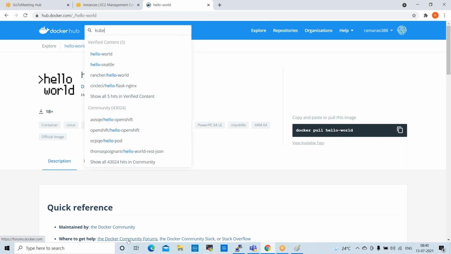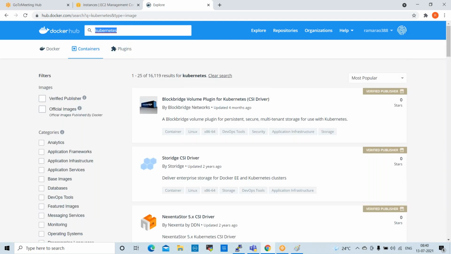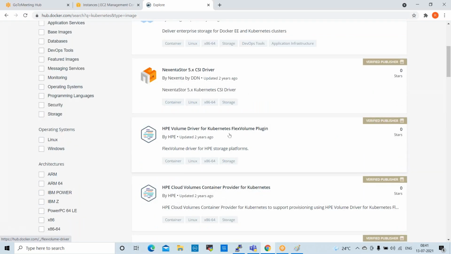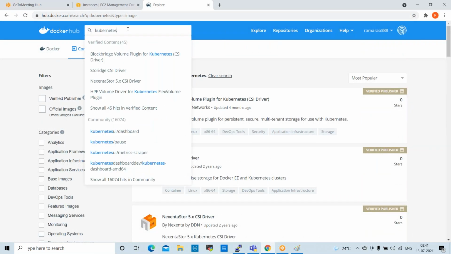Kubernetes also, you can search Kubernetes packages here. See here, these are the Kubernetes packages, like the CSI driver and Kubernetes plugins. So many packages are available. Whatever package you want, you can search, and all the packages will be available. So you can download them into your local Docker host and run them as a container.